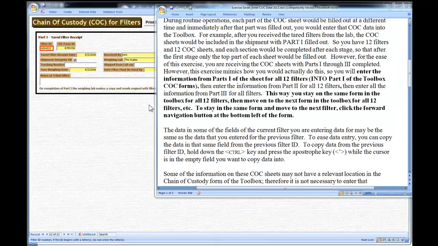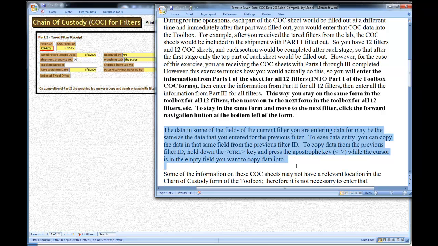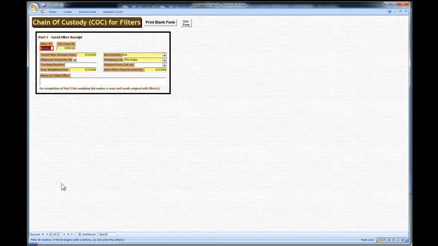One of the tricks to entering information that is the same from the previous records is described right here in the exercise. If you want to copy the data from the same field, you hold down the control key and press the apostrophe key. And what I mean from that, let's just say, we've entered 12 records here, and let's just say that I need to enter more, and I press the next button to go to the next record.